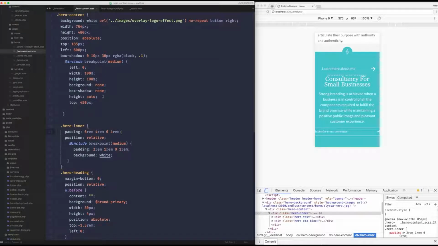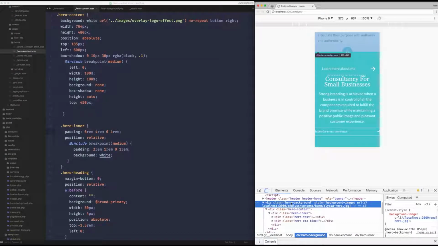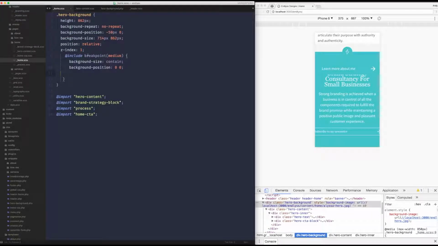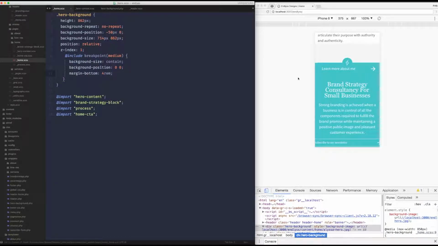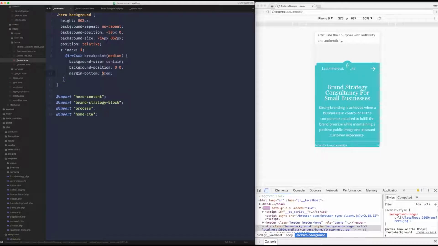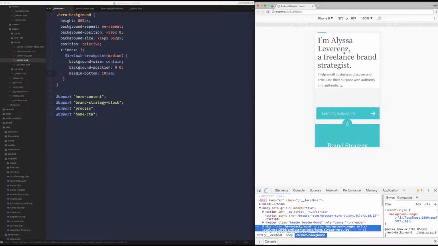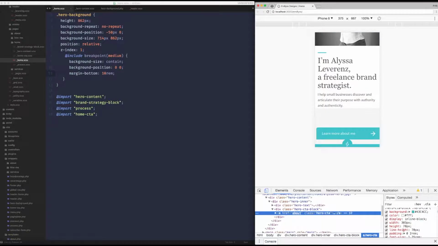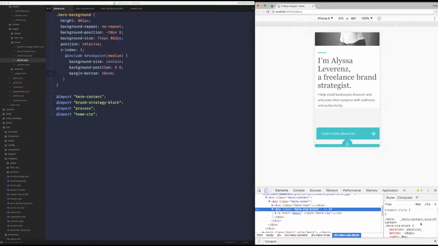I think the actual hero header or background here needs to have a margin bottom because it's positioned absolutely, so the browser is ignoring it. So if we do, I don't know, something like so. But what's weird is this learn more about me button's way down there. I don't understand why that's the case. I need to fix that. I think because it's absolutely positioned. The block. Yep, that's why.